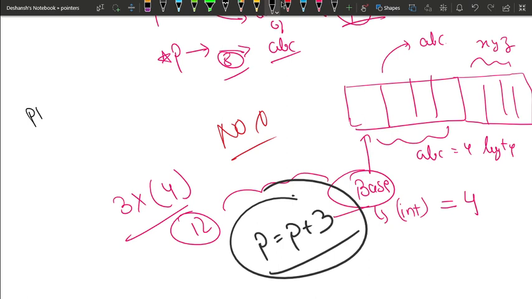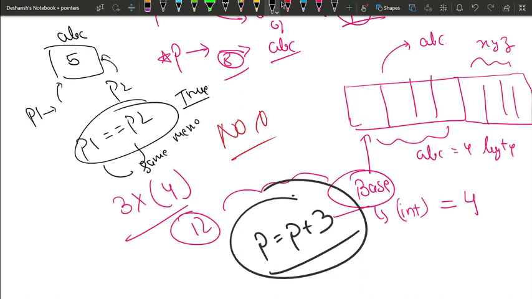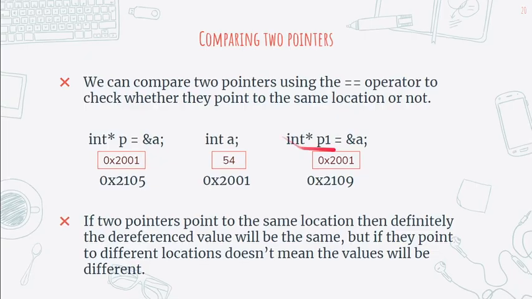Two pointers, like this is p1, and this is some variable abc holding value 5, an integer variable. So p1 is storing the address of abc. Similarly, p2 can store the address of abc. So if I ask you p1 equal to p2, what will you say? Yes, true, because they are pointing to the same location. They contain the same memory address.